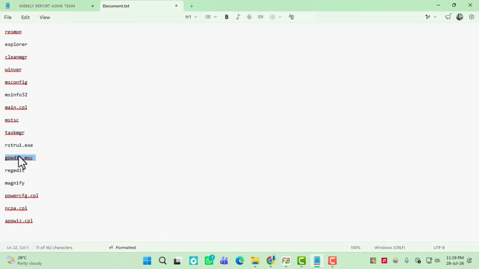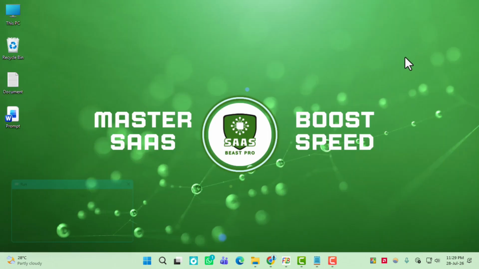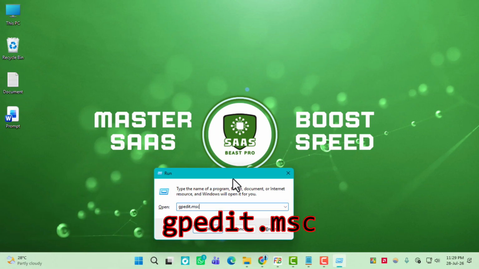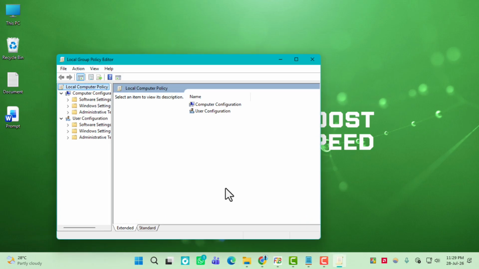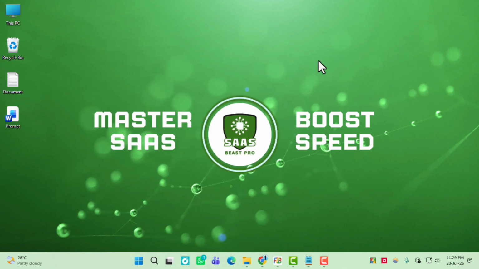To change advanced permissions and settings in Windows, use the Local Group Policy Editor. The command is gpedit.msc. This will open the Windows Local Group Policy Editor.